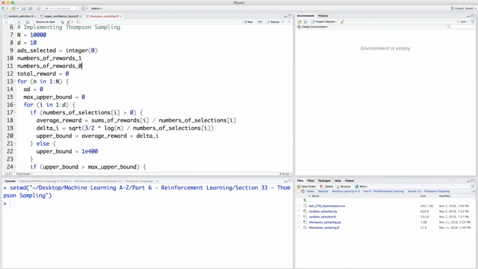Now, what are going to be these two variables? So these are the parameters of Thompson sampling, at the essence of the future strategy that we're going to have here. So these two variables here are going to be vectors of d elements, that is 10 elements, and as you might have guessed, they will contain for each ad the number of times they got reward 1 up to round n and 0 up to round n.